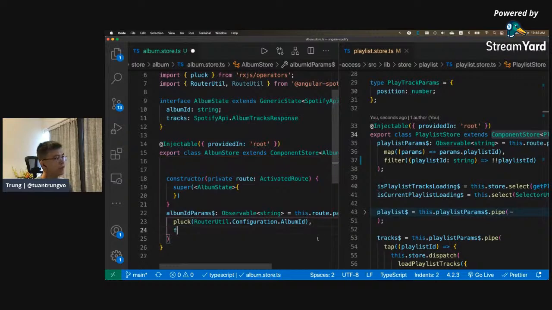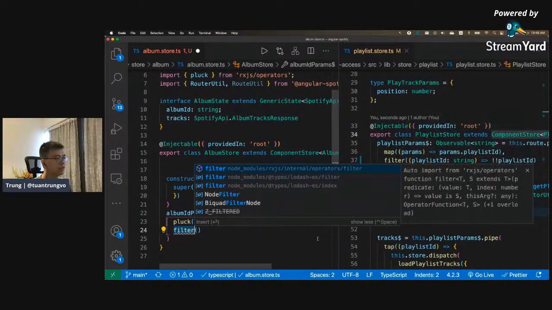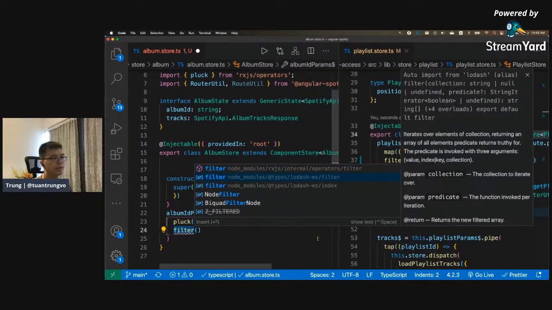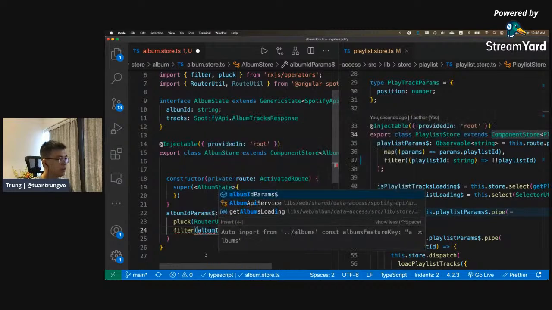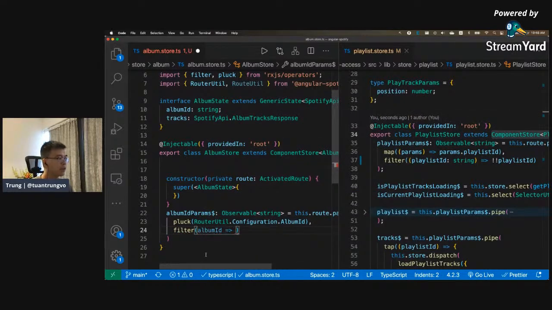And when I do the filter here, the filter needs to be taken from RxJS, not from Lodash. If it comes from Lodash, you will have a problem. Just take it from RxJS, because sometimes I also do the wrong thing. So now when it comes in, it is the album ID, and you only want this to emit a value when there's an album on the URL. You don't want to emit it when there's nothing, right? Just do a set check. Technically, it should.